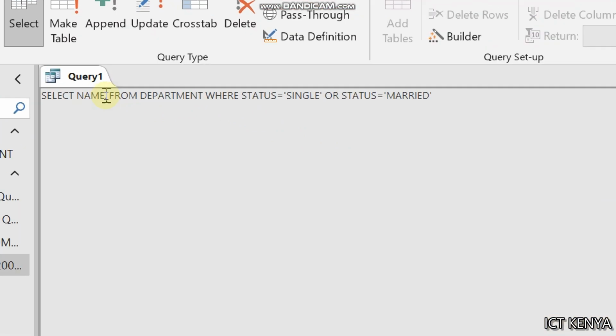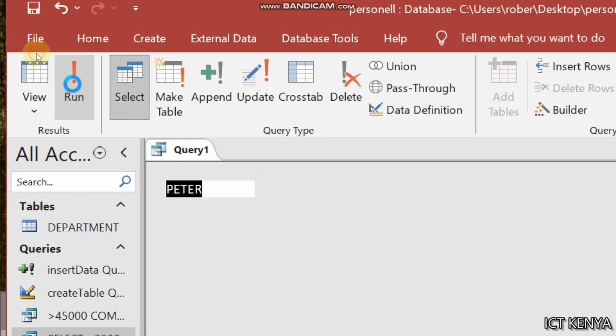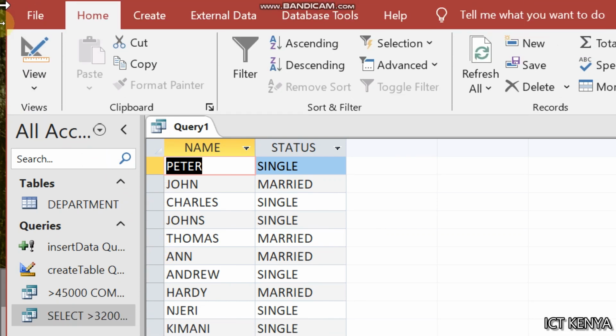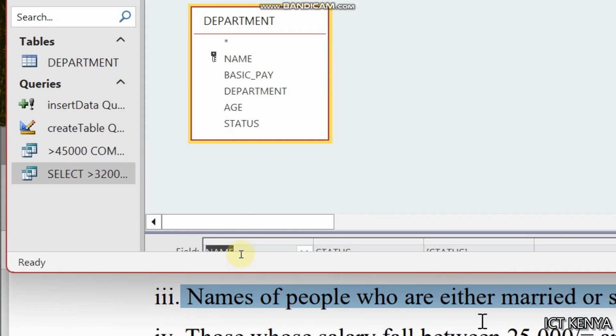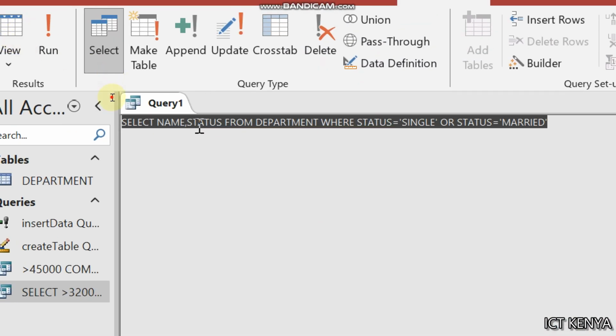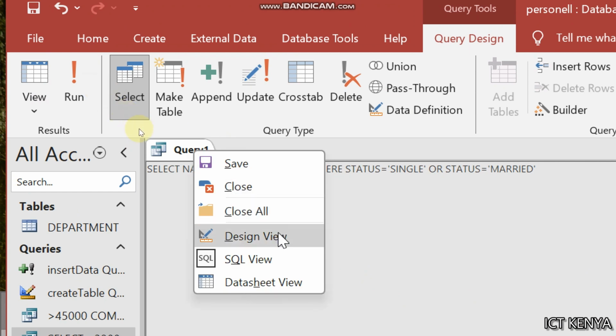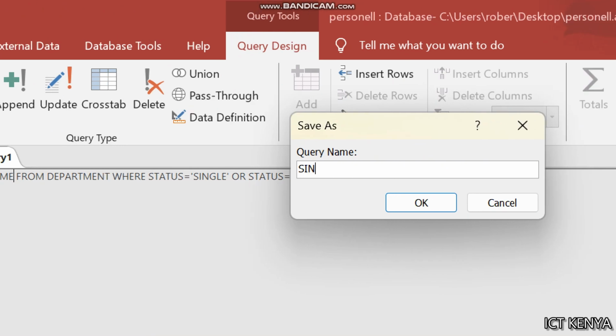You can also add another field like name, then after that status, and then run, and you can see single, married. You can choose to remove any of them, like the status, we don't need this one, and run again. So let us save it as single and married query.